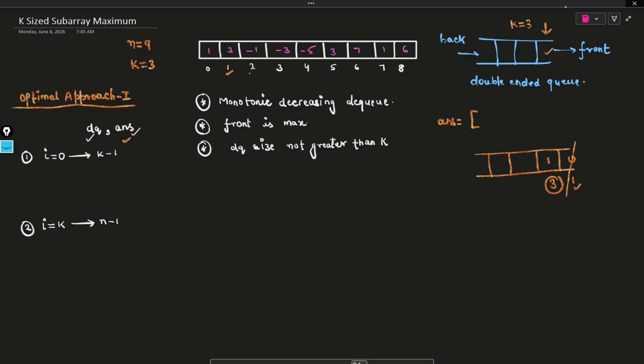Now check for the next value, that is 2, and the value at 2 is minus 1. So it is lesser than the front value, so there is no need to delete this front value. Now continue forward. We have successfully traversed this array from index 0 to 2, that is mentioned in step 1, that we have to traverse from index 0 to k minus 1, and k minus 1 value is 2. So we found the first subarray from index 0 to 2.